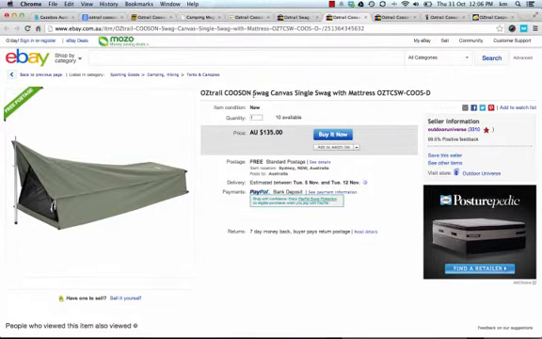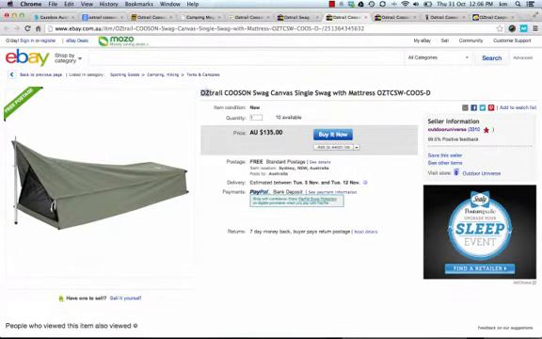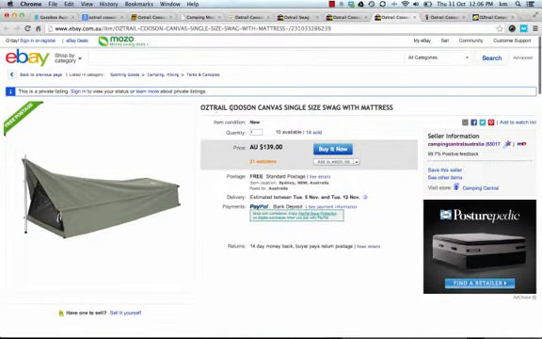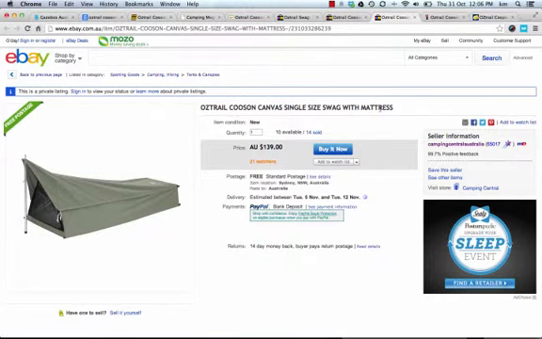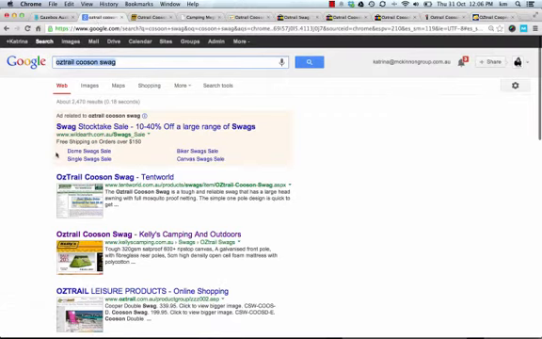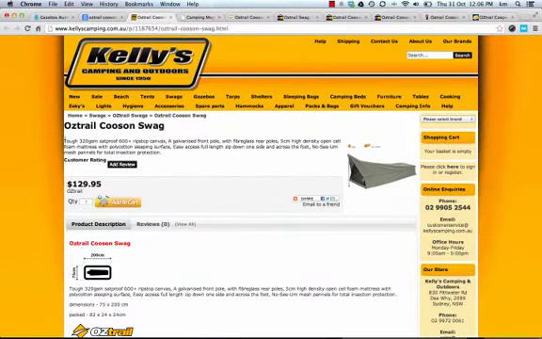My point is, for starters, that's the correct way to put the brand name. So you always start with the brand name. If the product has a brand, you start with the brand name, and then you put the product name, and then a descriptor. This person's got a fair bit of descriptors here with mattress. And this one here is Austrail Couson canvas single size swag with mattress, so that's a really good one. What we started off with on this website, because this was the source website, was just Austrail Couson swag, which is fine.